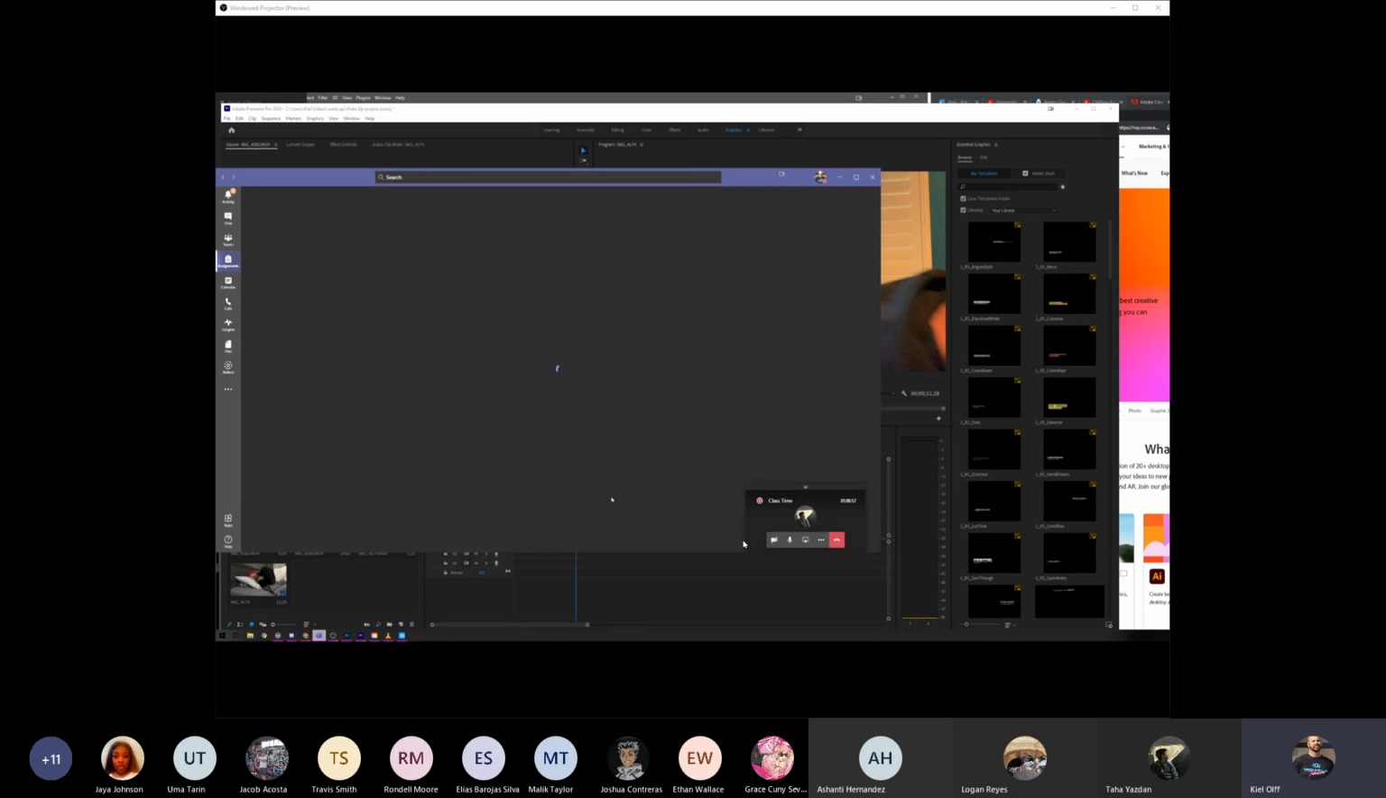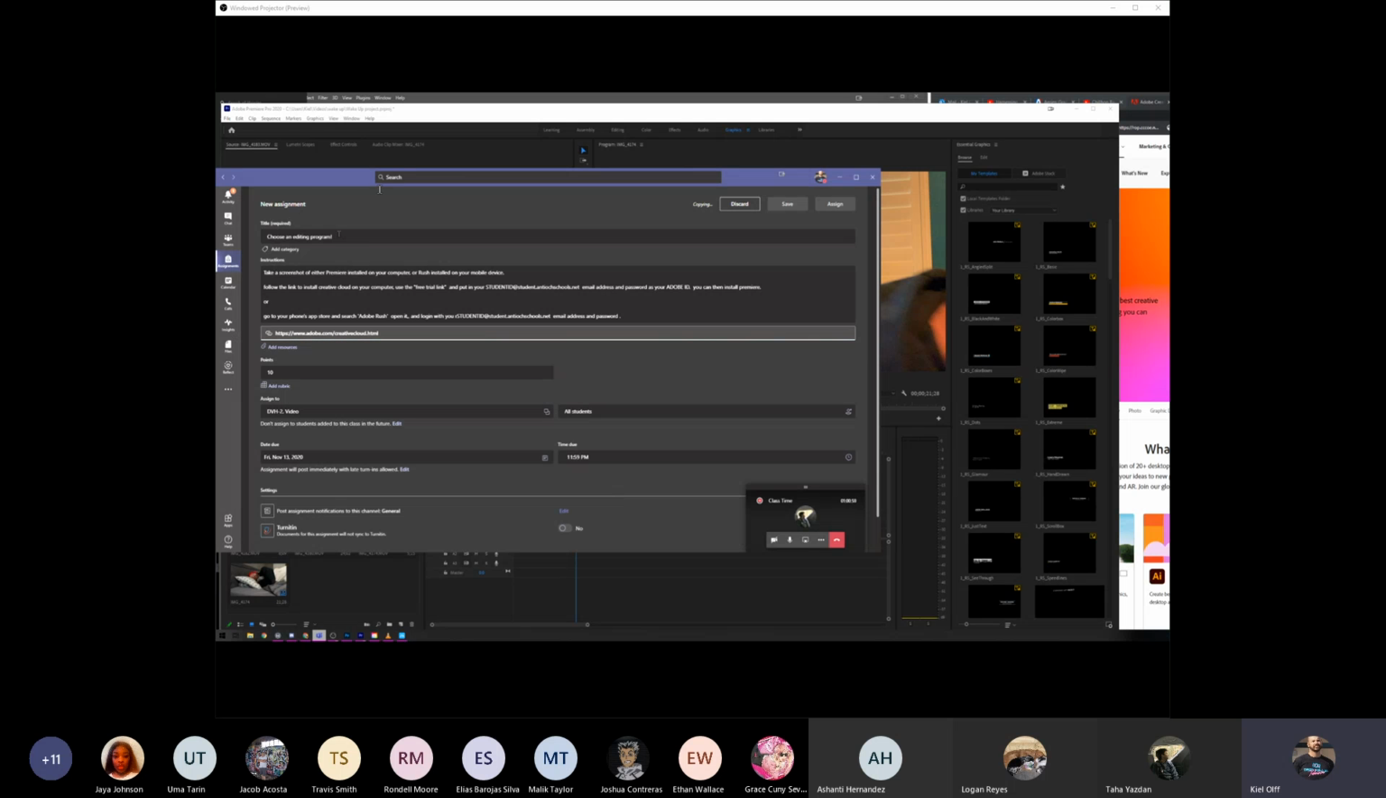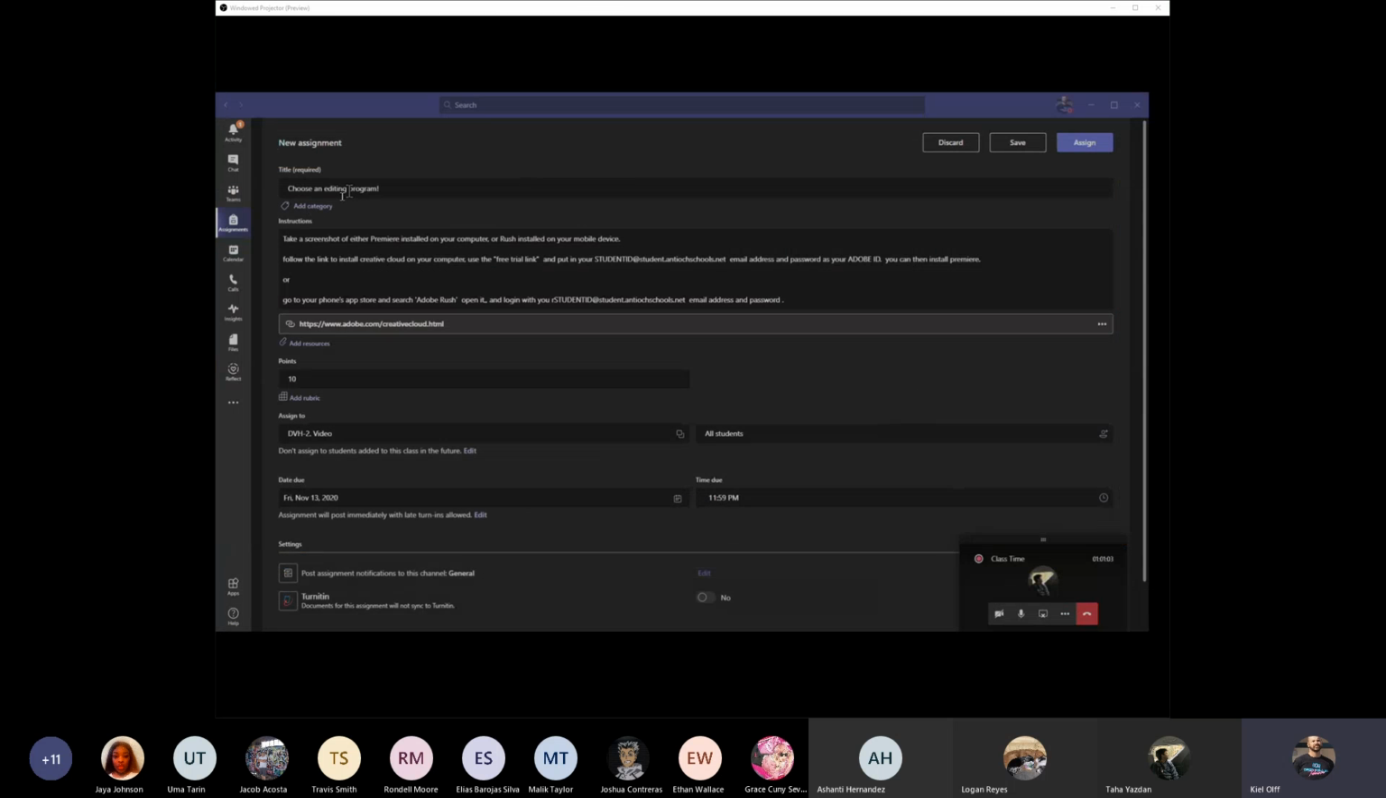Your assignment is to choose an editing program. And here we'll go to Teams, so it's a little bit cleaner and easier to read maybe. Choose an editing program. Take a screenshot of either Premiere installed on your computer or Rush installed on your mobile device. So that's it for the assignment, is to pick one and install it.